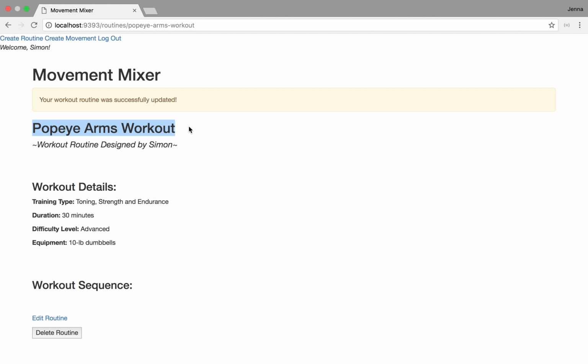We could see that its name was updated, Popeye Arms Workout, routine designed by Simon. The training type is now toning, strength, and endurance. It's 30 minutes. It's advanced. We're using heavier weights. We can see that there are no movements listed because we just removed that triceps extension workout.